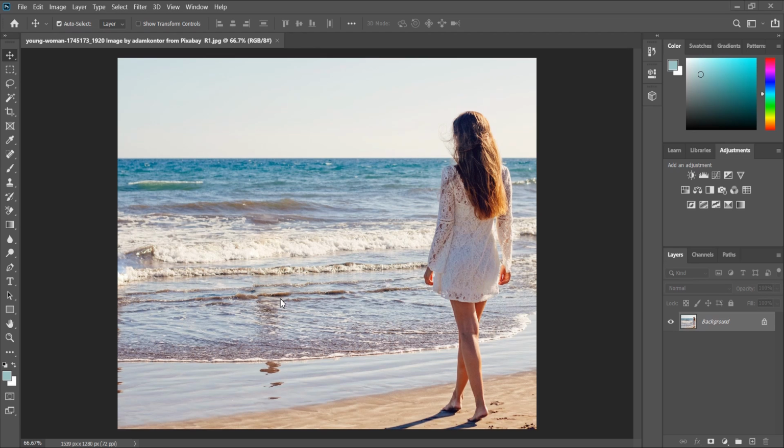Welcome everyone. Today we're going to teach how to use content aware scaling to stretch and increase the size of the image. Let's come to this photo now.